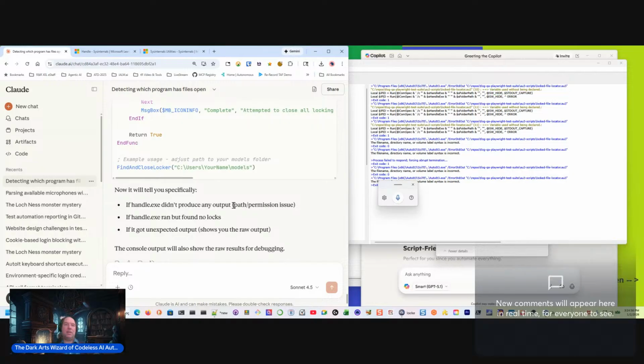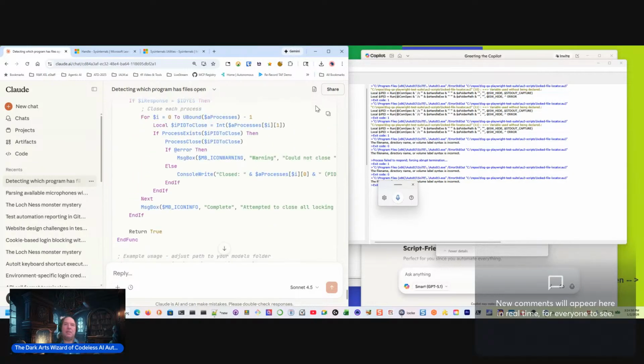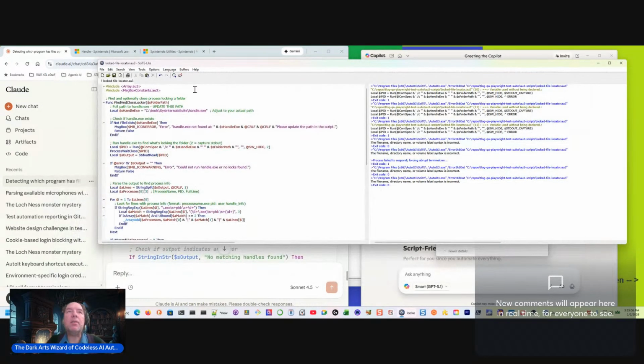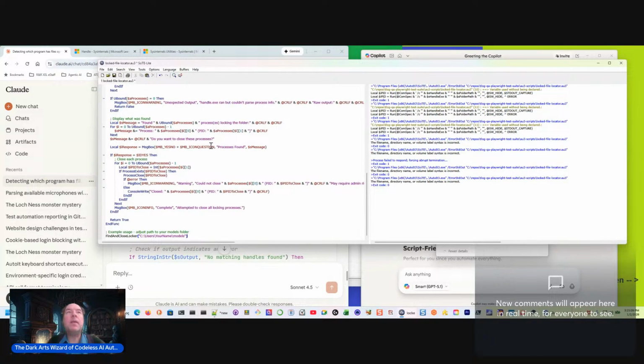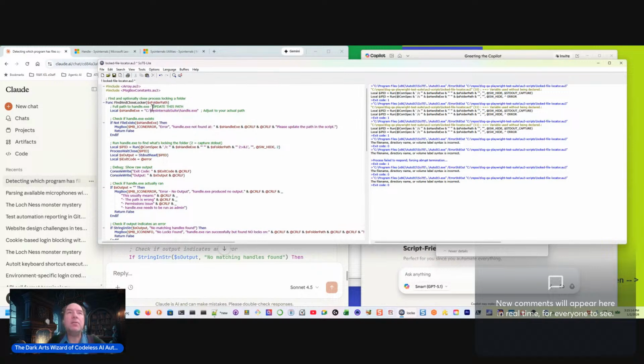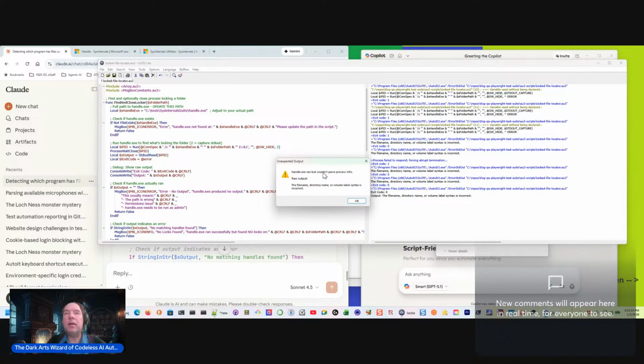Okay, now it will tell you specifically. All right, that's nice. I shall go and copy that, and we shall go back over to our locked file. Paste that. I don't think I told it it's in tools. Yep, tools/systemterminal/suite, and let's say go. Ran but couldn't parse process info. The file name, directory name, or volume label syntax is incorrect.